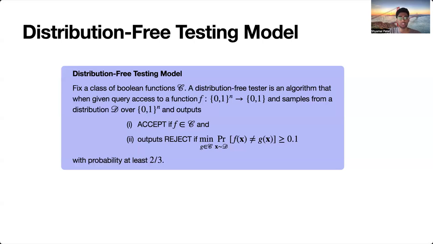So this motivates the distribution-free testing model. So here we're going to fix a class of Boolean functions C. So think of this as the class that we were trying to learn before. And a distribution-free tester is an algorithm that is given query access to an unknown function f, as well as samples from a distribution D. And note that the queries are a new feature here. We didn't have that in the learning model. But this ends up being necessary if you want to get non-trivial guarantees.